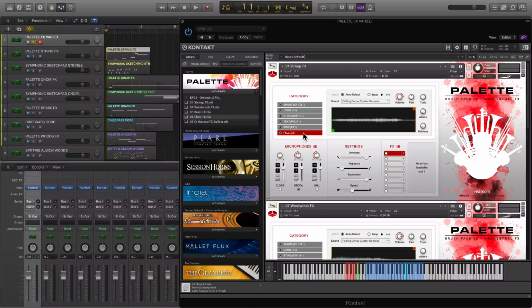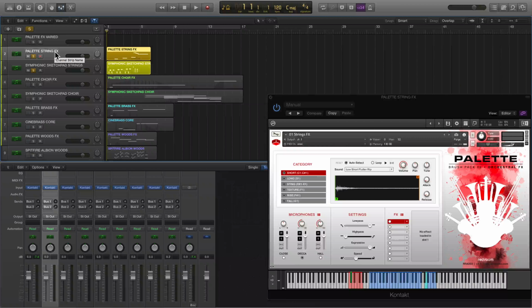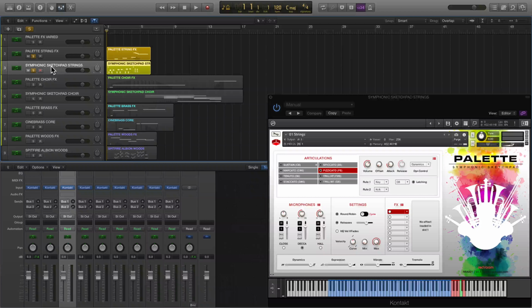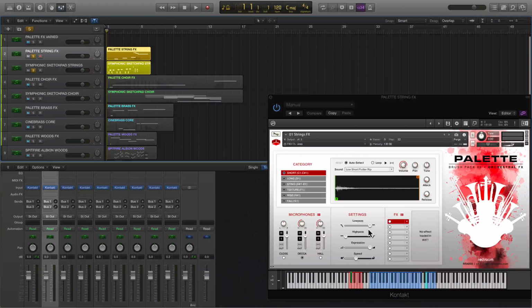Palette Orchestral Effects was recorded in the same hall with the same performers as the rest of the Palette libraries, so that means complete integration with the sound of the rest of the series. Here's the main symphonic sketchpad strings with a sprinkling of string effects to create a Bernard Herrmann style motif.